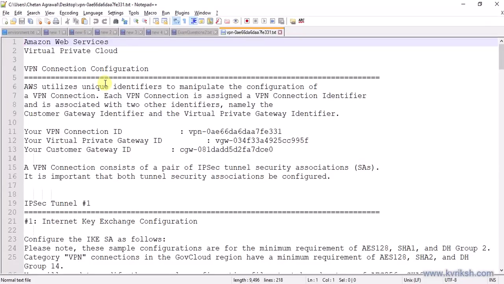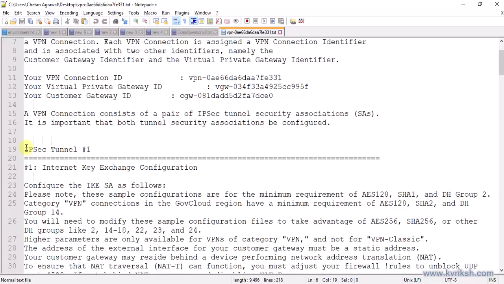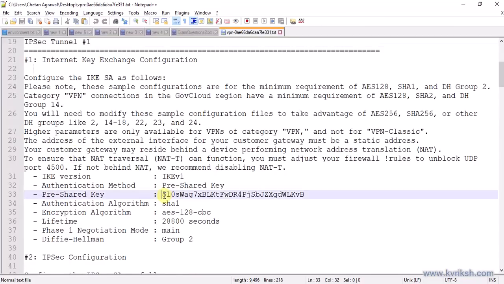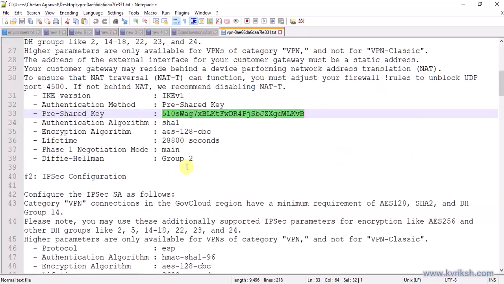Okay, now if you open this file, you will see a lot of things here. It has all the details about the tunnel configurations and the public IP addresses and the CIDRs. So what we are interested in is tunnel 1 configurations, because we will be setting up just one tunnel as of now. So if you see, we need this pre-shared key, which is kind of a password between these two entities, so that when they exchange information, it can be protected.